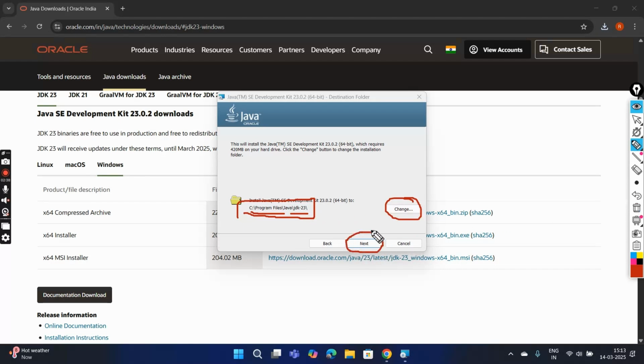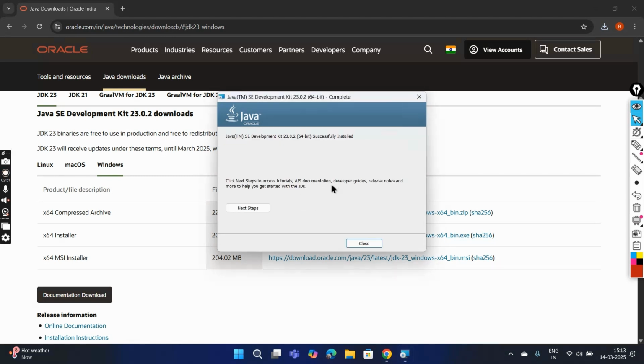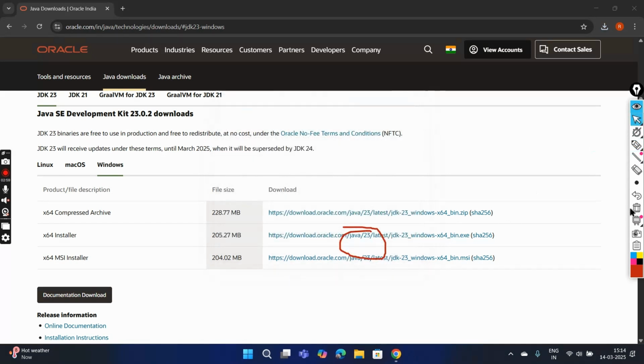Just click on next button. Click on next button here. Then it's going to install the software. And once the installation is completed, we get the message installation successful. So it's successfully installed, and just click on this close button to complete the installation. Click on this close button.